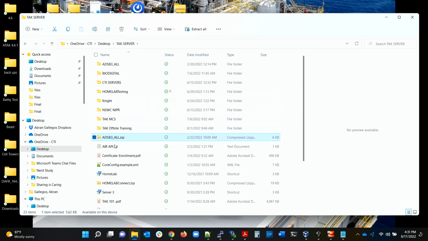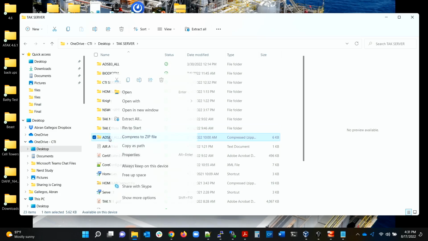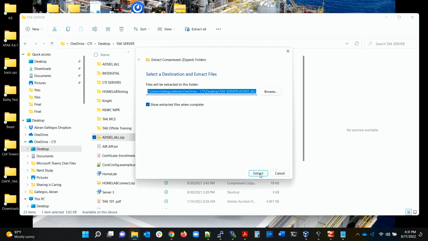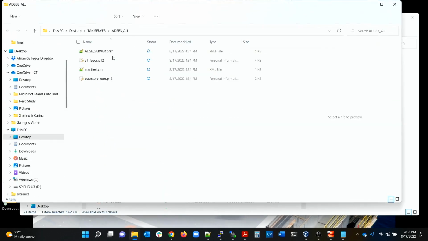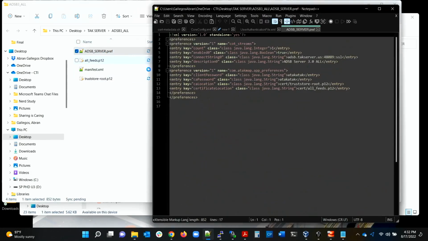If any of you guys are connected to the actual ADSB server, if we open this up, it'll tell you everything you want to know about it. So there it is. He has his trust store root in there. He has what the actual client certificate is called, all feeds. He has the preference file for the server.